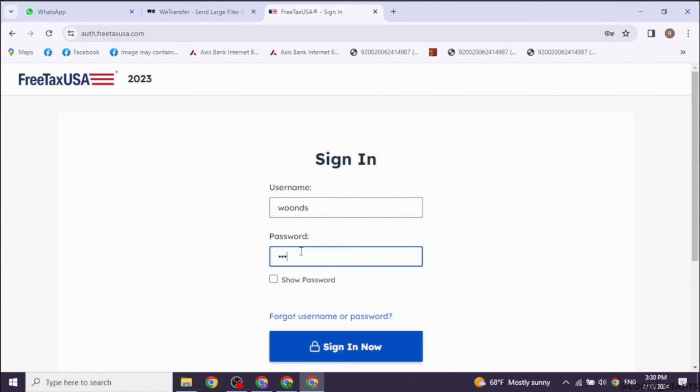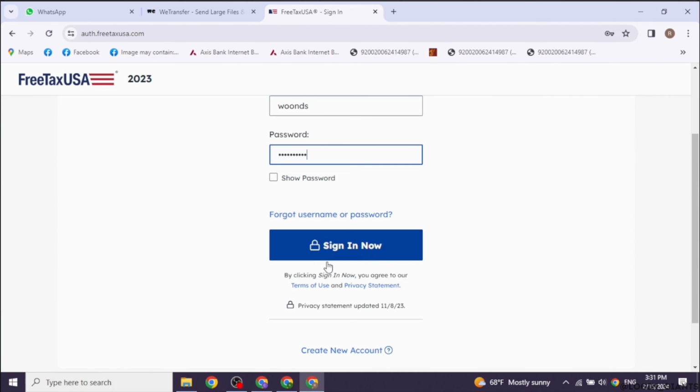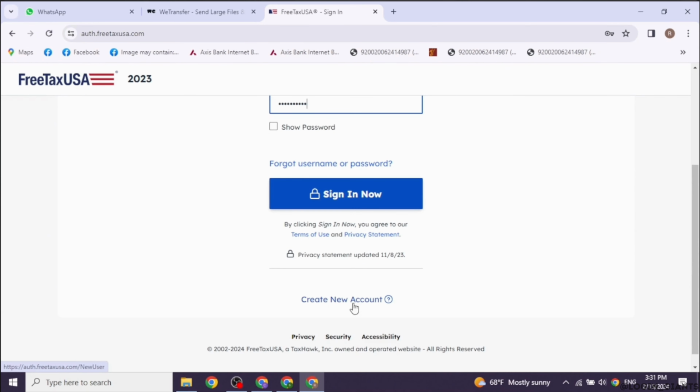In case you have forgotten your password or username, click on this option to recover it. Once you fill this, click on the option of sign in now, and with that you will be logged into your account. If you haven't registered for your account yet, click on this option and create your account.